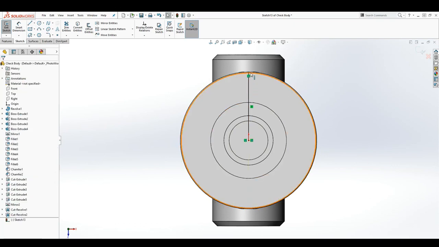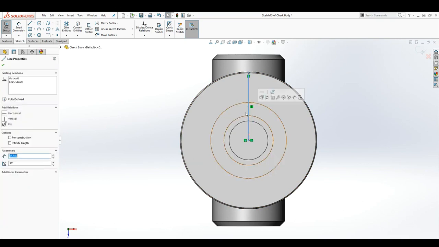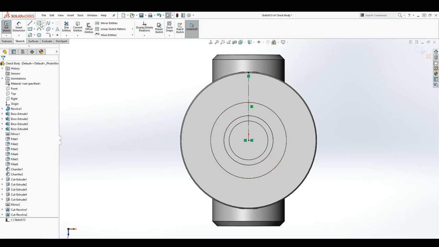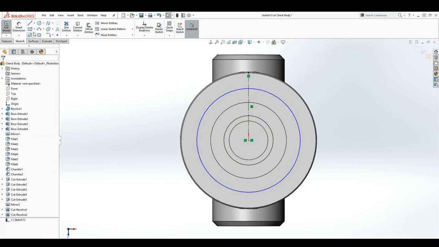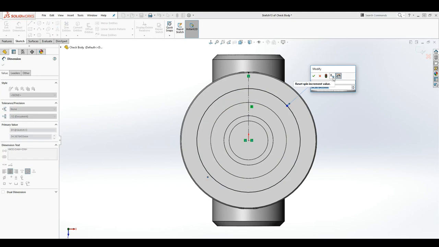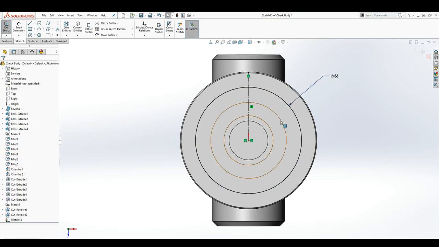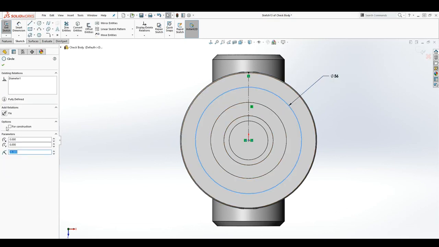Make the line coincident. It doesn't really matter, but I always like constraining everything, so make it coincident. Make sure the line is vertical, has a vertical relation. So now click on the line. Let's make it a construction line. Let's draw a circle from the center out, and let's make that circle 56 diameter, something like that. Make that also a construction.